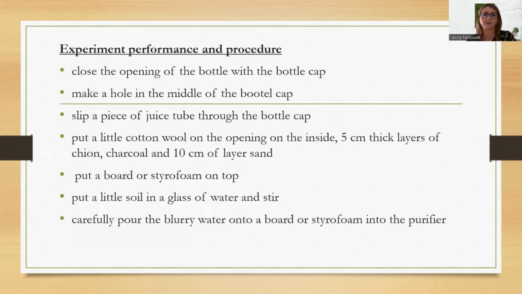Here are the steps for the experiments. Children will need several things for the experiment. They will need a plastic bottle, a plastic bottle cap, a straw, cotton wool, different types of sand, a clean glass, and water.